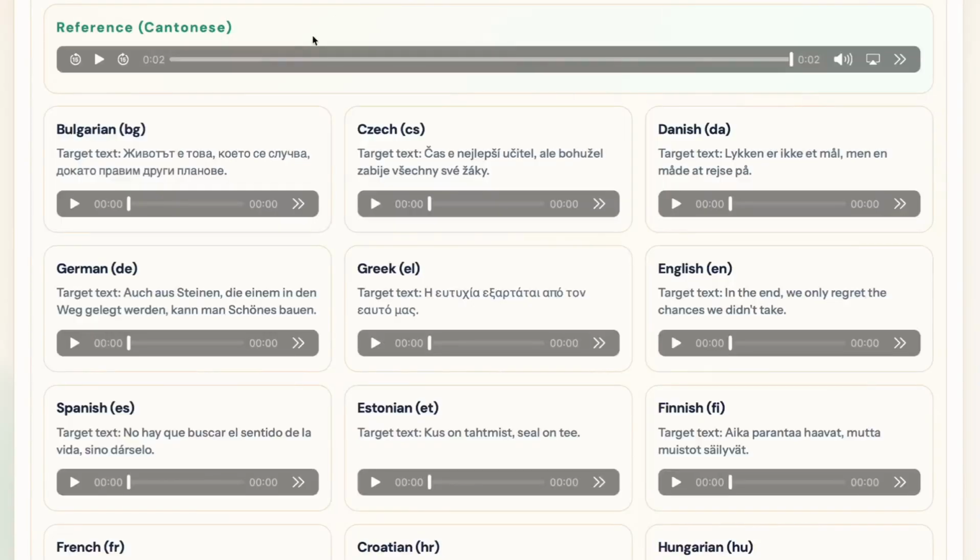Crosslingual takes a Cantonese voice, no transcript needed, and outputs that same voice across all 30 languages.